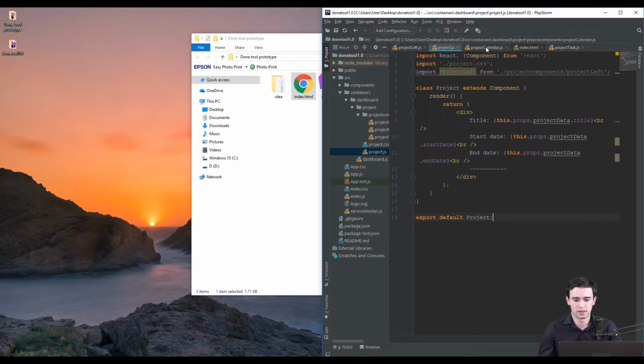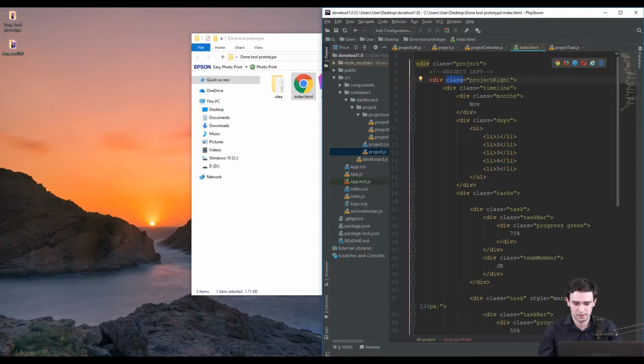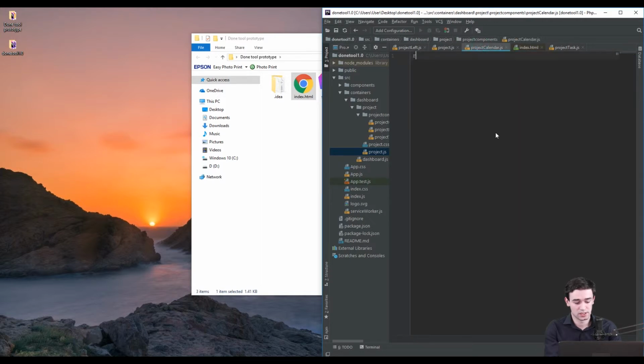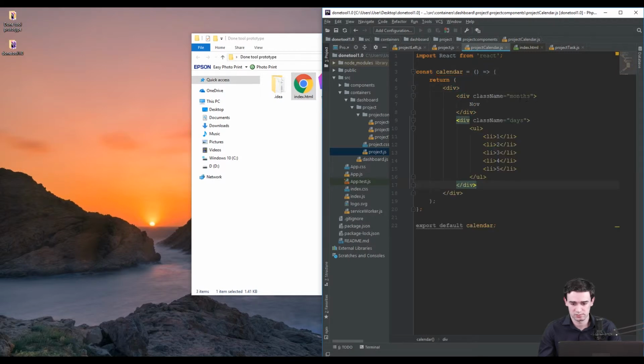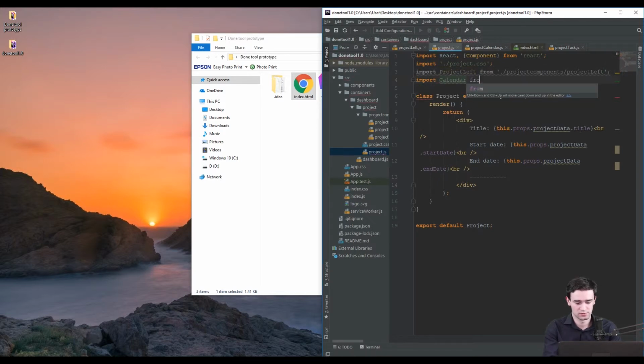Now let's do the same for the calendar. Let's find it in index.html of our prototype, and it's this part here, month and days. Control X, comment, calendar. RSC, tab to create a stateless component, calendar, and here let's paste div className month, div className days. Okay, let's import it here. Import calendar from project components, project calendar, semicolon here.